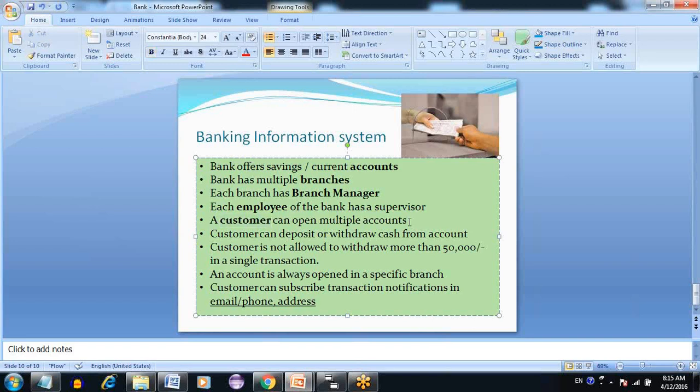Now we go to the next line. Customer can deposit or withdraw cash from account. Do you find anything? Account is something we have already covered. Customer we will have the information about. Transaction. Then yeah, transaction. So we have something which is talking about a transaction here.